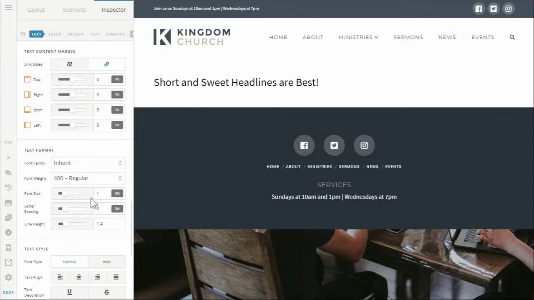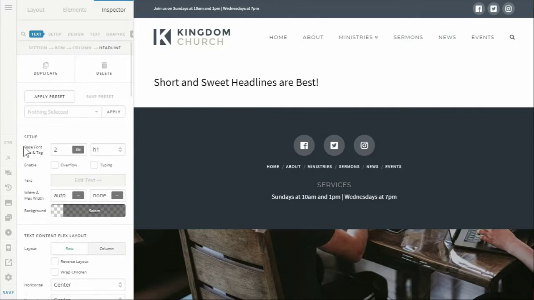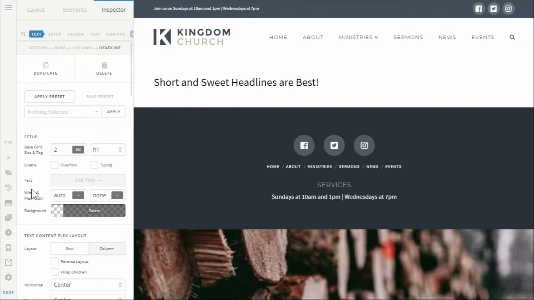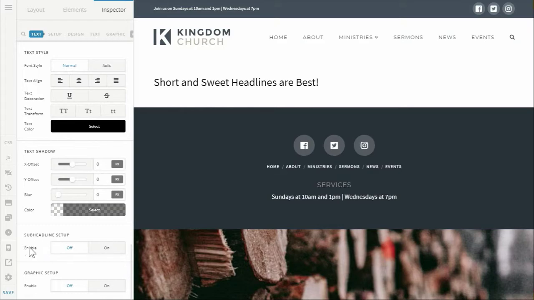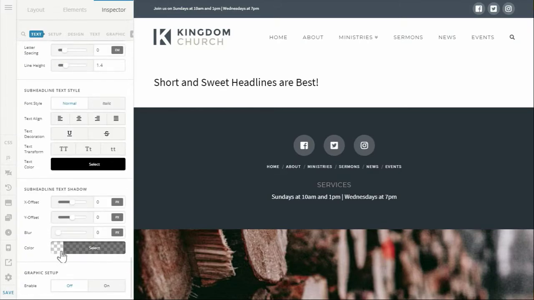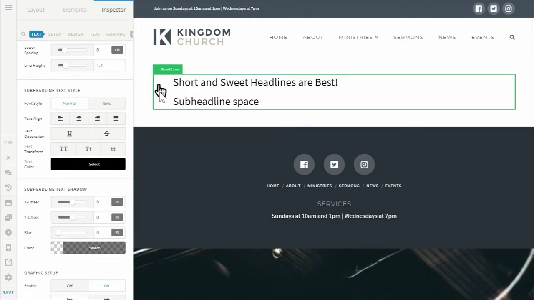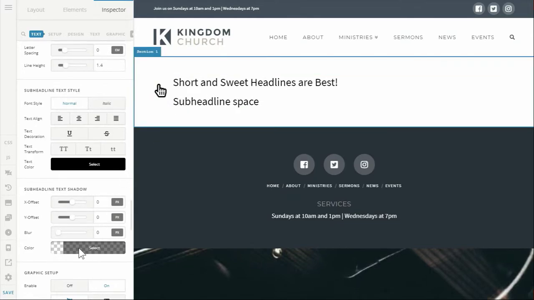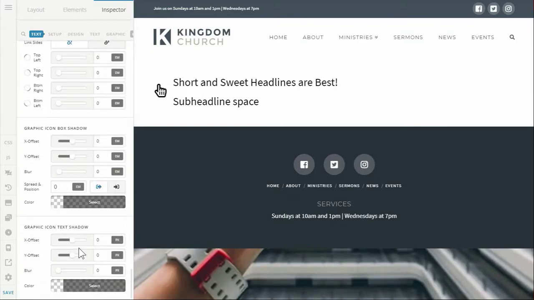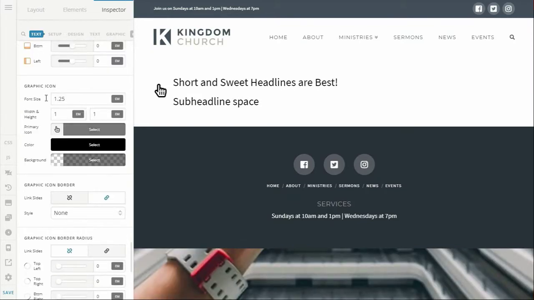So, to clearly see what the base font size option does, it is to enable the headline, sub-headline, and also the graphic icon. So now that you see the graphic and text, let's maybe increase the size of the graphic.